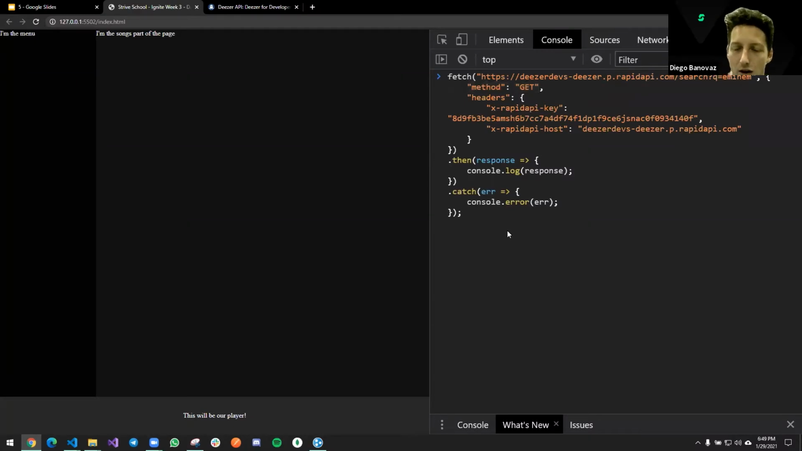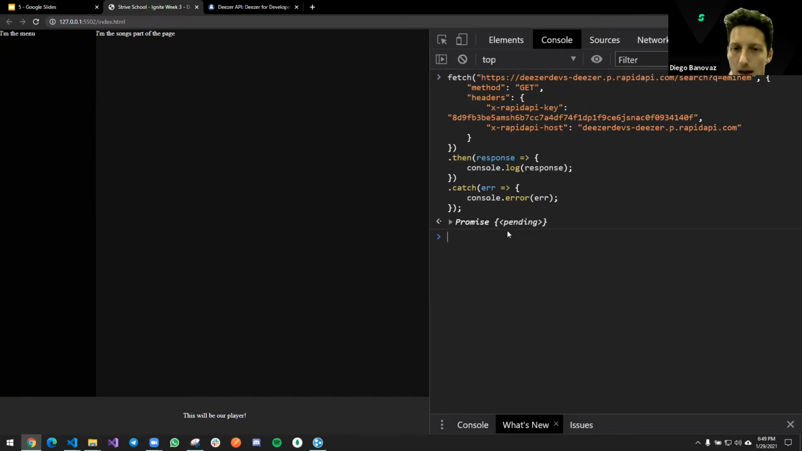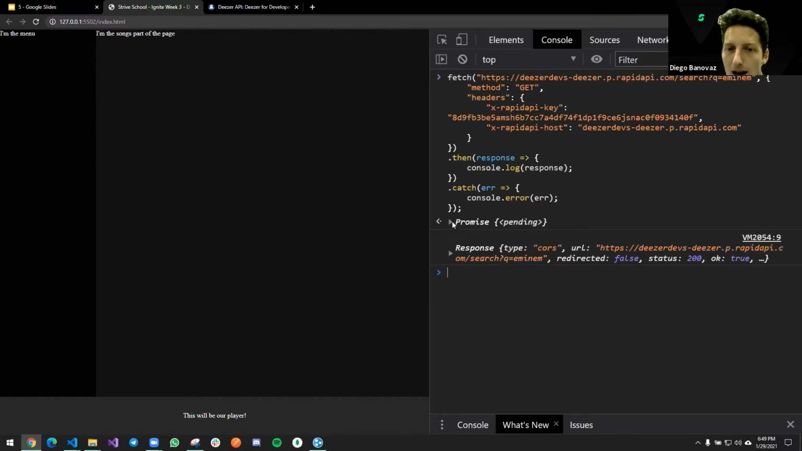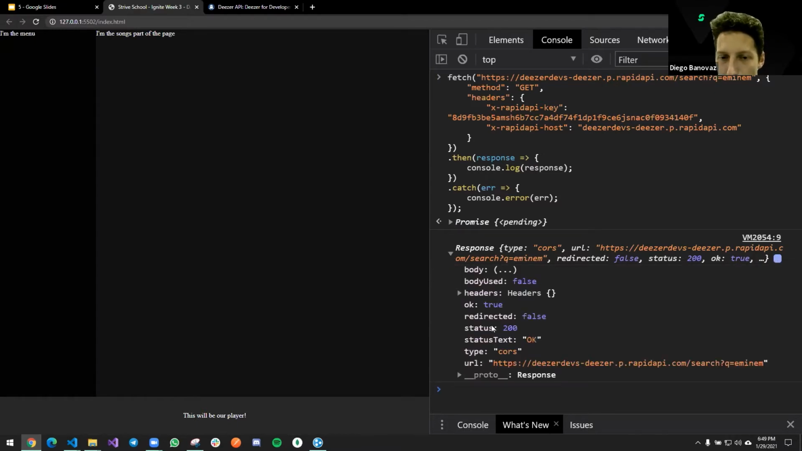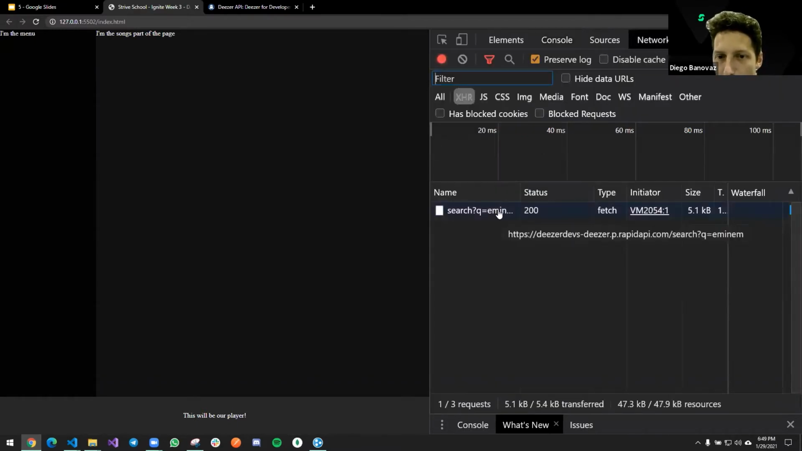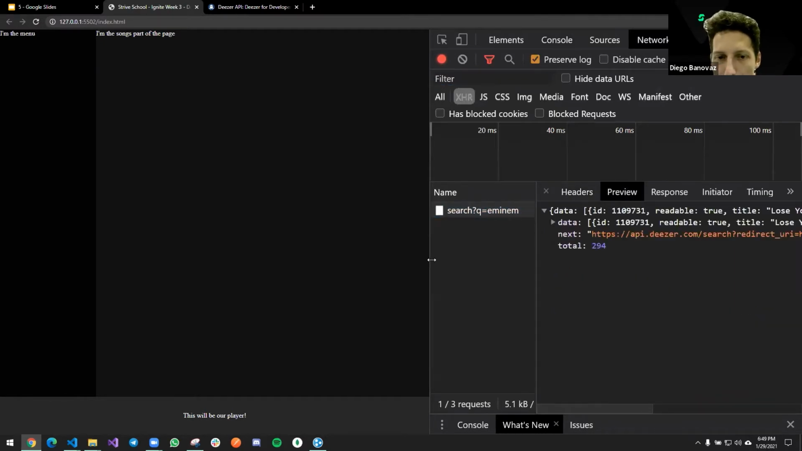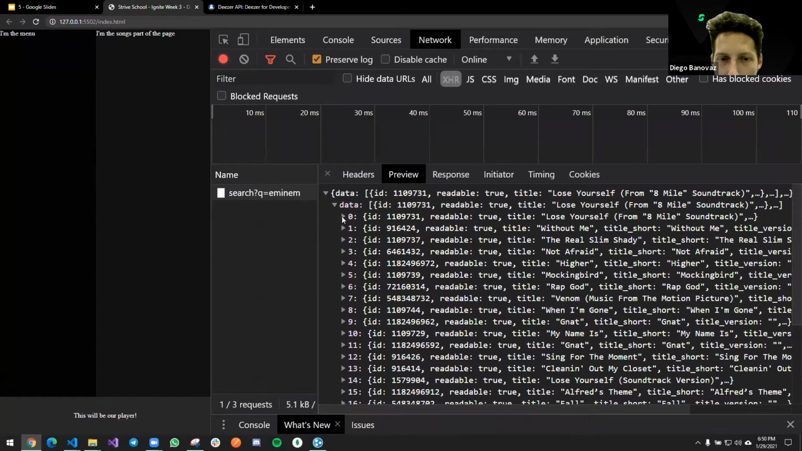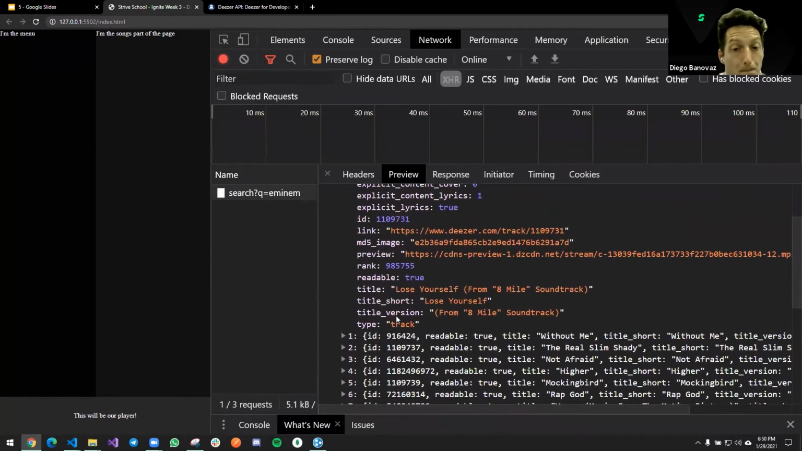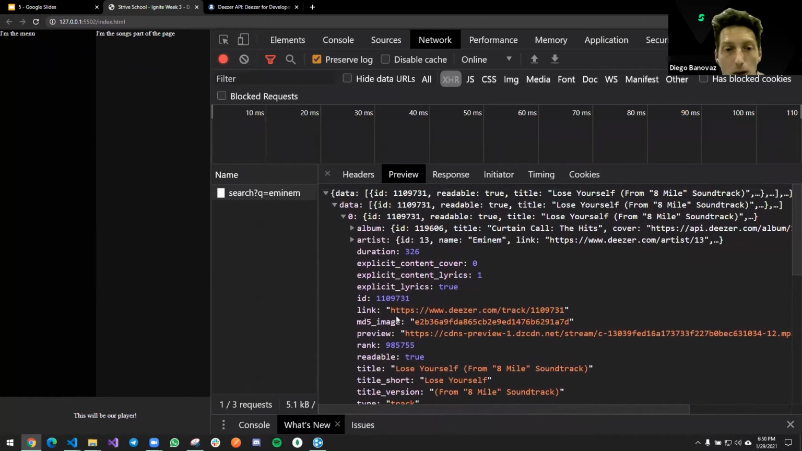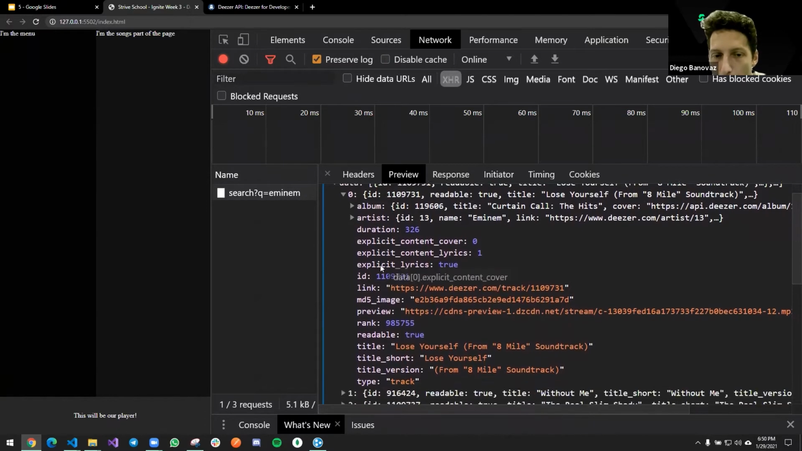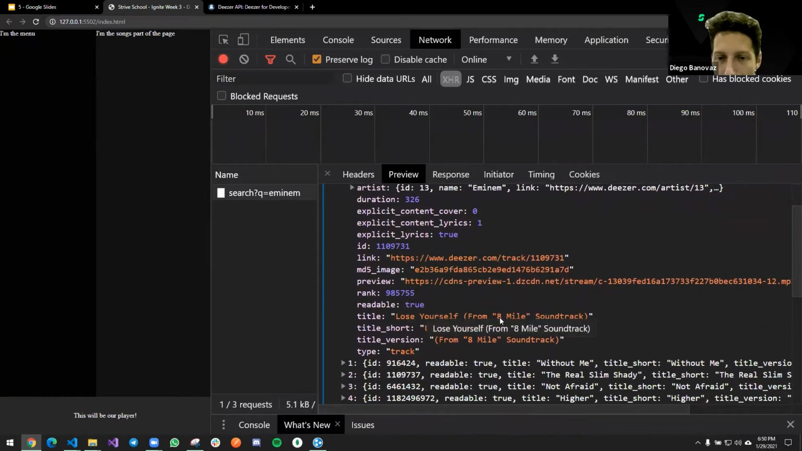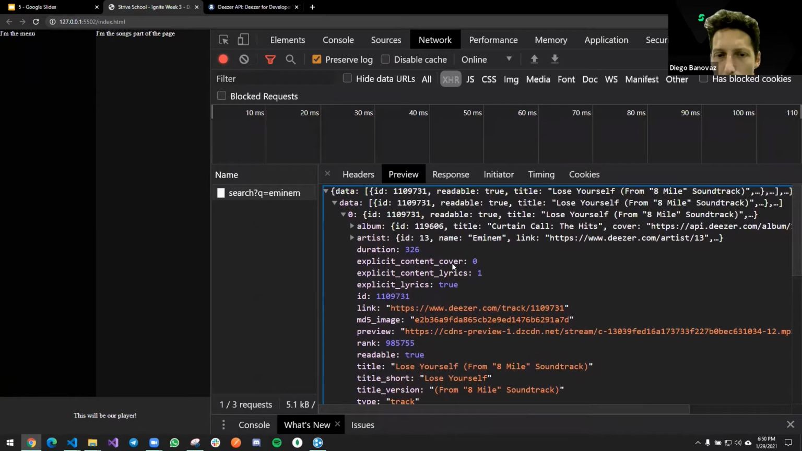Now, if we execute this in the console, as you can see, we're receiving a promise, and when the promise is resolved, we have a response. And in this response, let me see here in the network tab, as you can see, I'm receiving back an object that contains, in this data array, a big load of information. We have an array called data, in which in the first position, for example, we have Lose Yourself from the 8 Mile soundtrack. And we have a lot of information here.